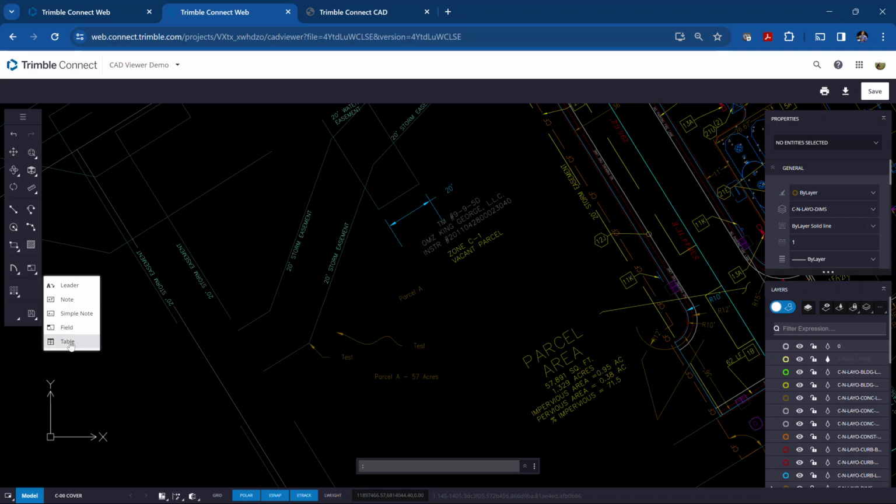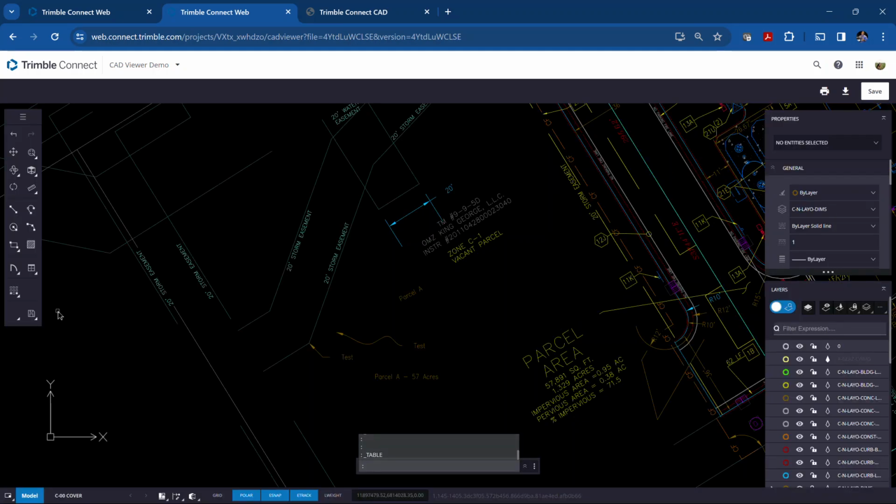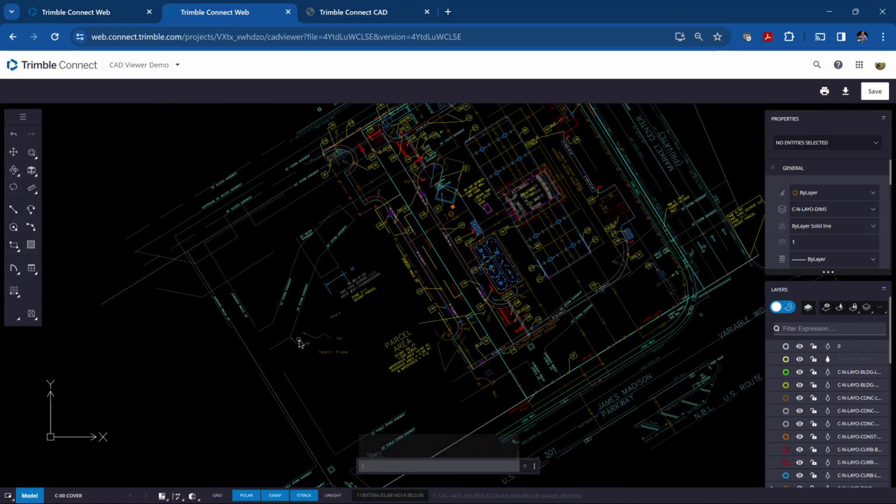Then the last one is also a table. So you can enter in and create a table with rows and heights, and with a first row header, title header, and then other rows is the data. So it could be some type of legend, like an index table, a standard table, whatever you want. So if you had an Excel spreadsheet that had data, you can use that data and put it in the format of a table inside of your CAD viewer here inside of Connect.